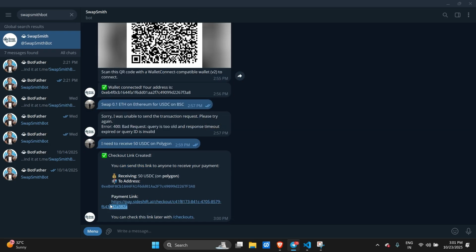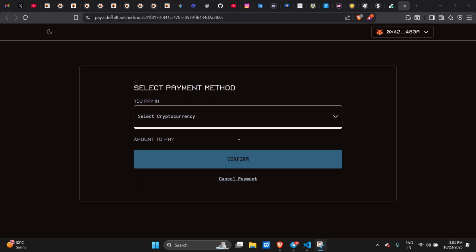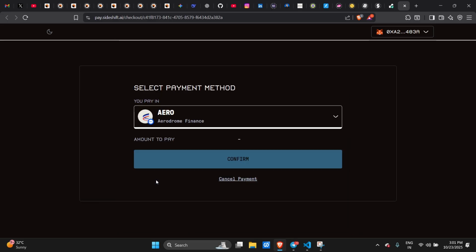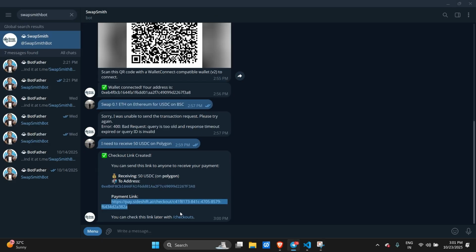It created me the link. Then I can just simply send this link to my client, and he can send me the amount directly. If I go to this link, what I'll find is the pay.sideshift.ai website. I can connect my wallet, then select the cryptocurrency. For example, I want to pay in ARB. It will automatically calculate the amount. I have to confirm it and then sign the contract. ARB will be deducted from my wallet, and USDC will be credited to the wallet I asked the payment for.